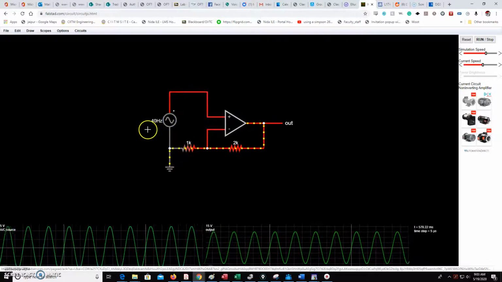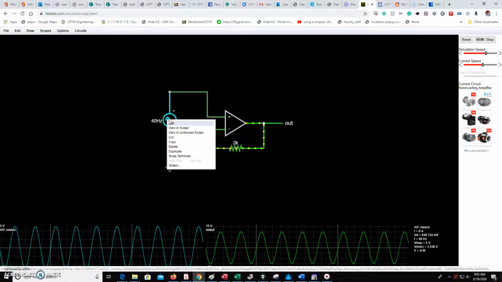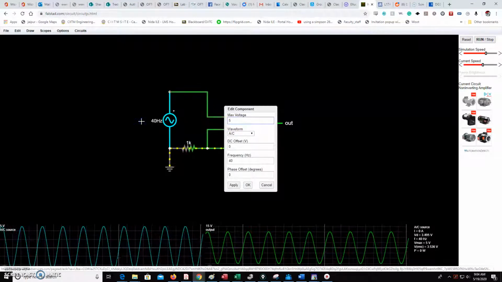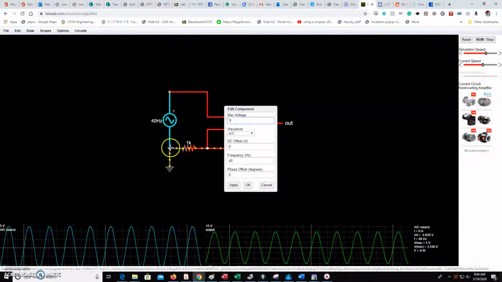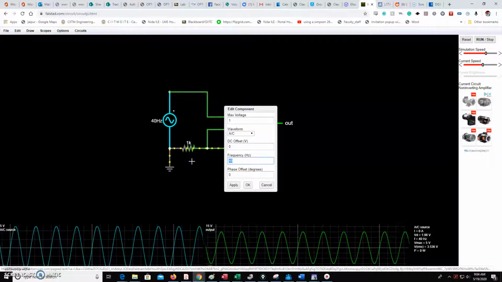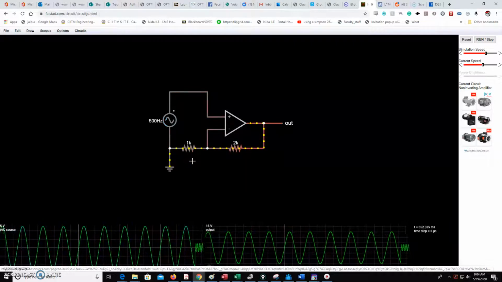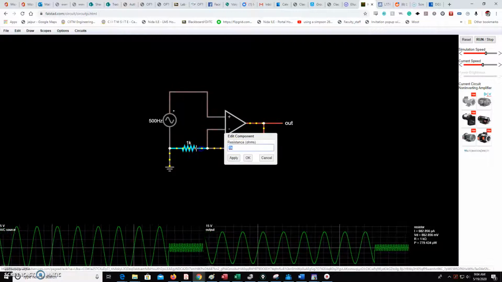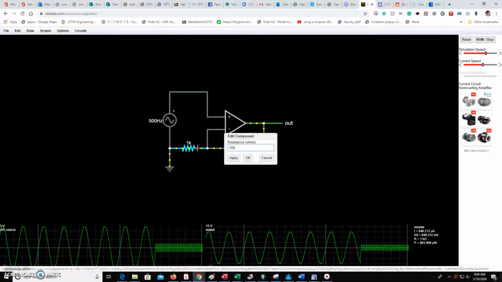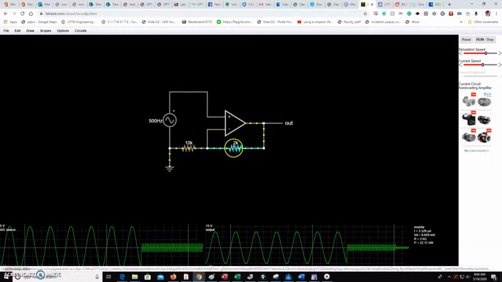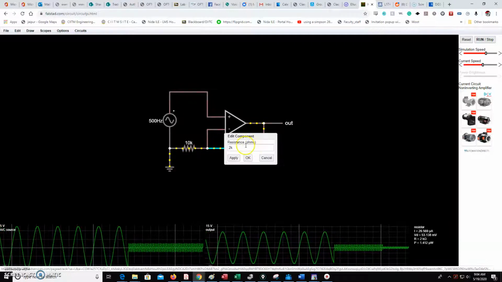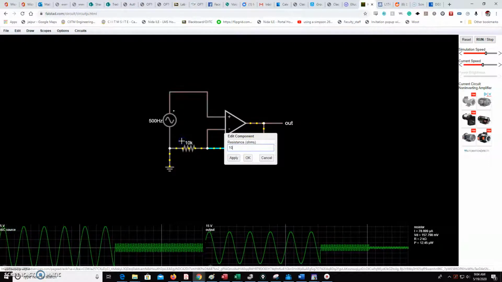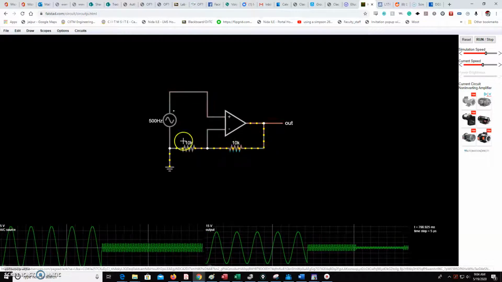So we're going to change this to 1 volt peak to peak at 500 hertz. So 1 and 500, and we're going to change both of these to a 10K. Okay, edit, 10K. So there we go.